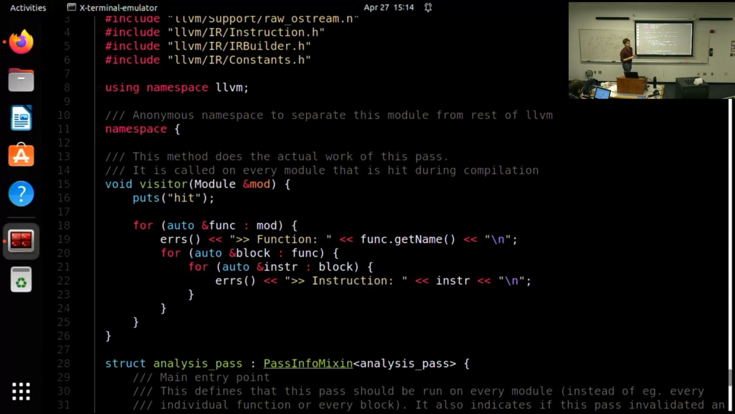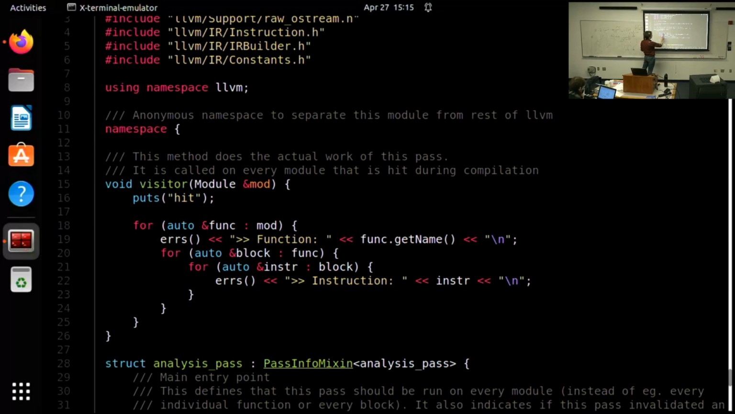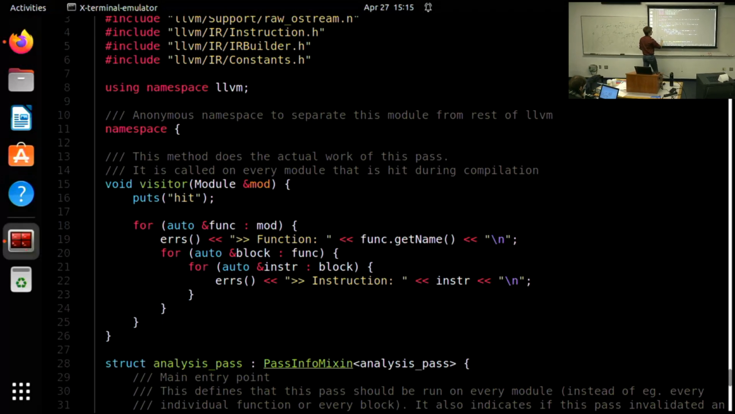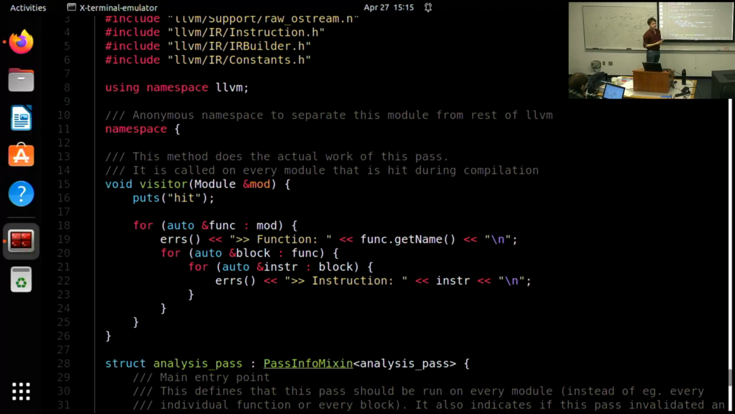At this point, we can just use some of C++ niceties, like these iterators and so on. First we print out hit, just as a debug print, I guess. Then we can loop through all the functions in the module, and then through all the blocks in the function, and then through all the instructions in the block. During that, we print out the function name and the instruction.